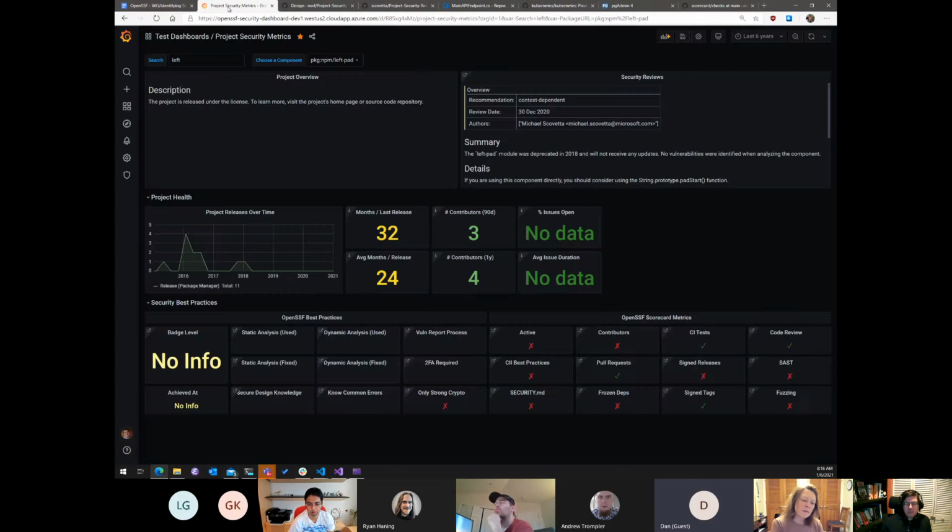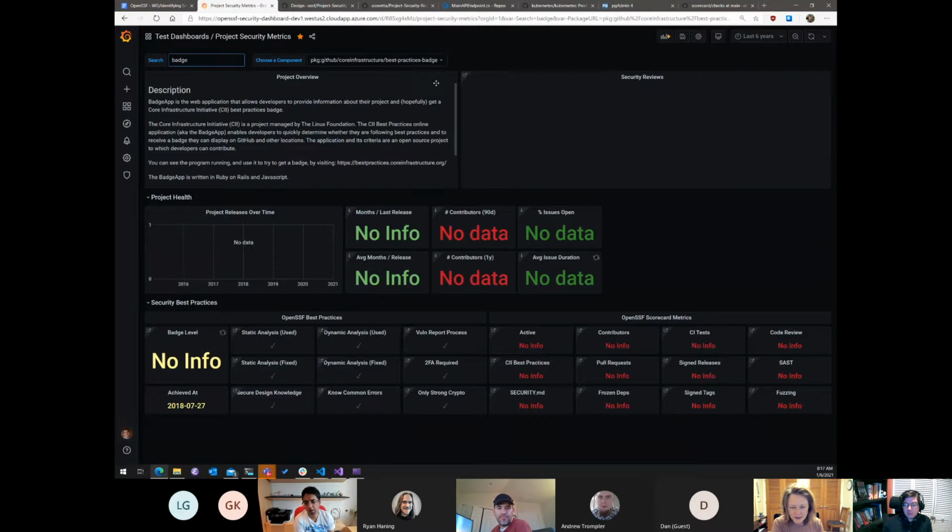Okay, so there's some overlap in these between the best practices and the scorecard, I think. Are you doing similar kinds of checks? Does the best practices have, I know best practices might be self-reported, but I think you also are covering code review, CI tests.